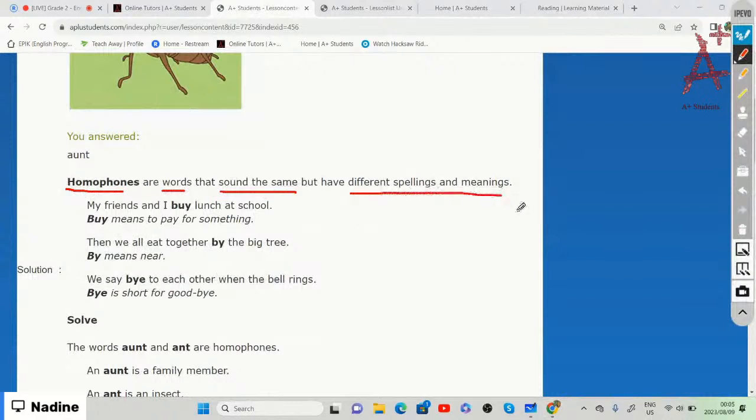So remember, it is words that sound the same, right? So you can have two or three words that sound the same, but the spellings and the meanings are different. So once again, homophones are words that sound the same, and you can have two or three different words that sound the same, but the spellings are different as well as the meanings of these words.